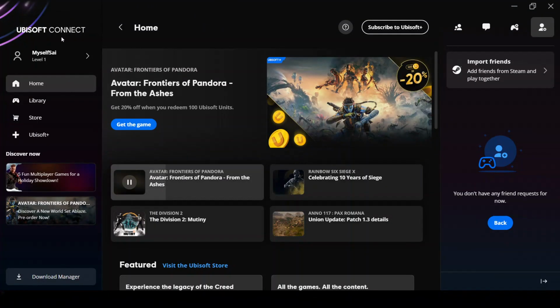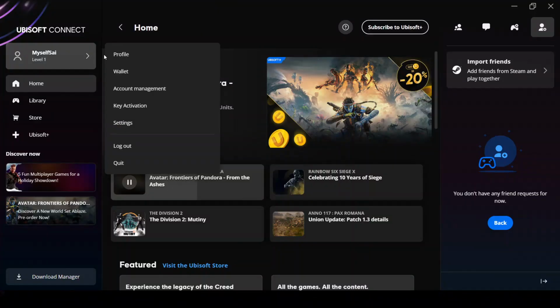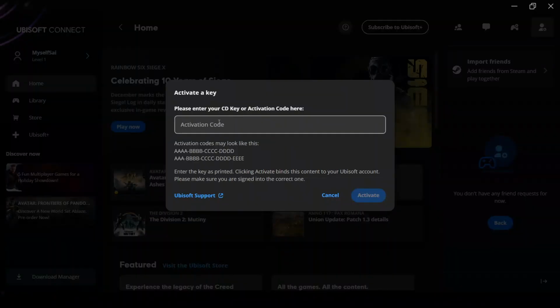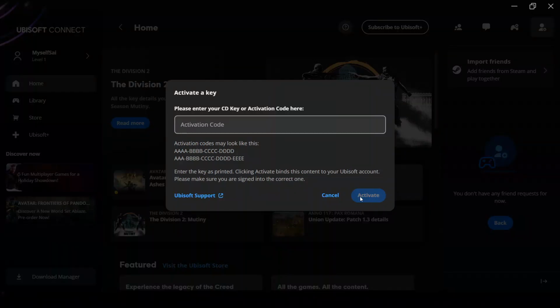In Ubisoft Connect, click your profile avatar in the top left corner and select Key Activation. You'll see a field to enter your code. Paste the code you copied from Steam, then confirm to activate it. After a moment, you should see a success message. At this point, the game is linked to your Ubisoft account, and you can launch it through Ubisoft Connect without needing to re-enter the key.